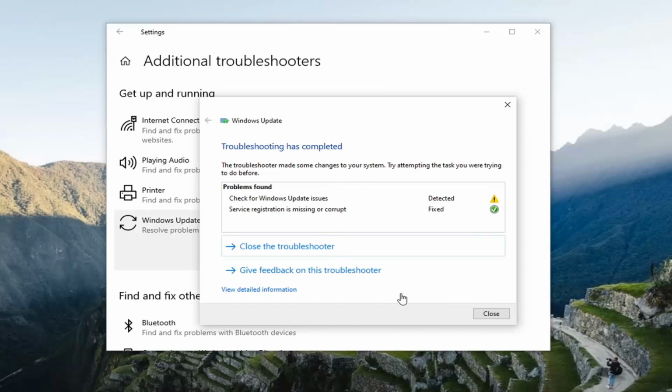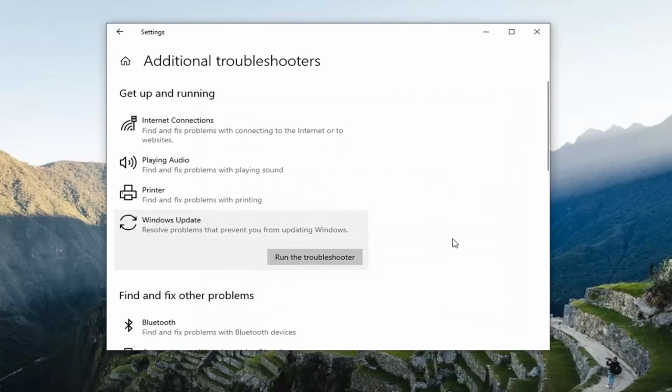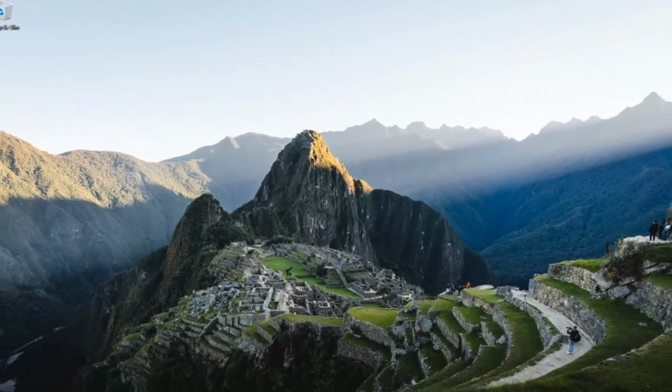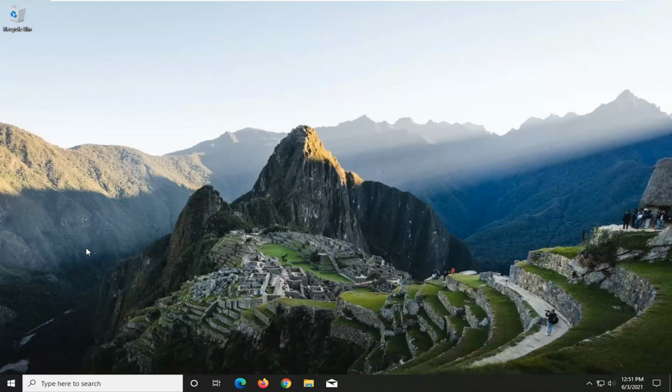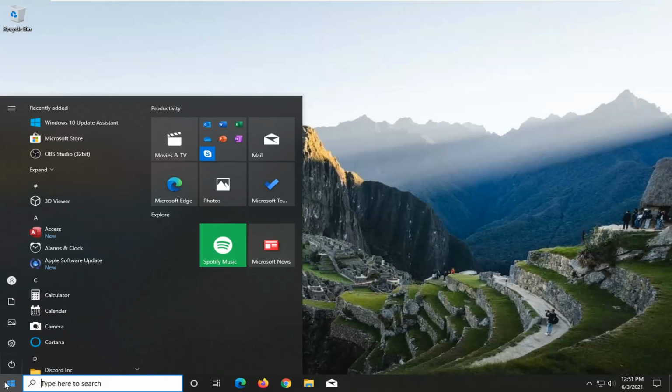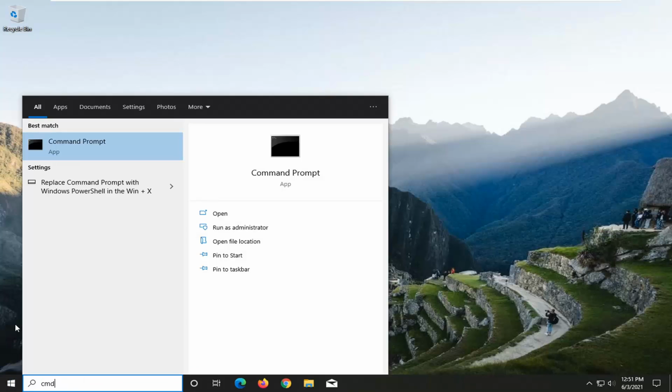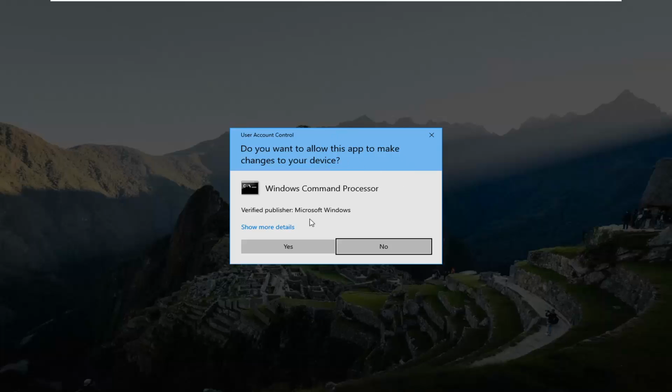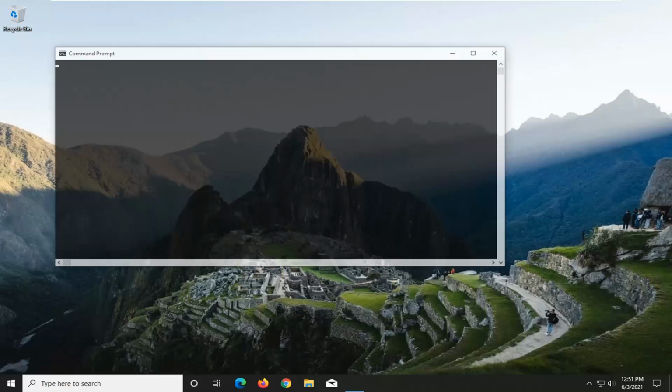Okay, so once that's done, go ahead and click on Close. You want to close out of here and restart your computer. If you're still experiencing a problem, go back to the Start menu and type in CMD. Best result should come back with Command Prompt. Go ahead and right click on that and select Run as Administrator. If you receive the User Account Control prompt, go ahead and select Yes.